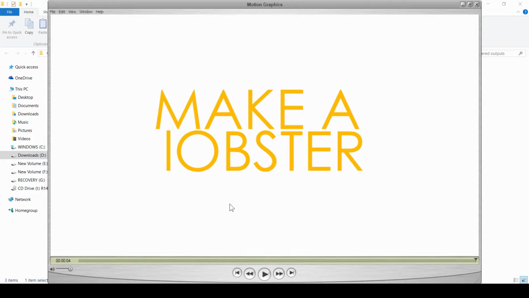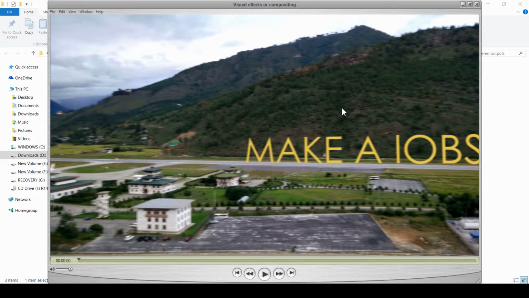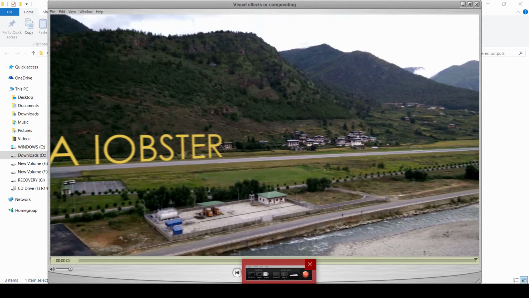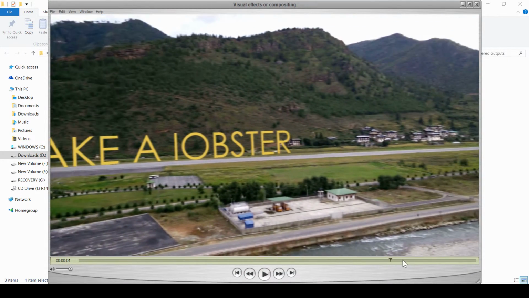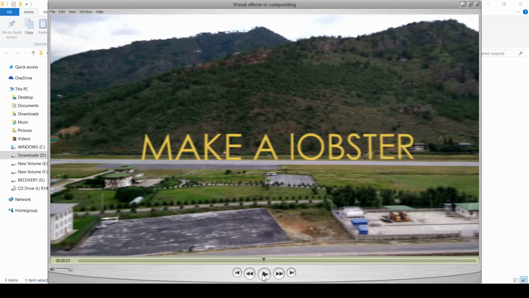Now, visual effects or compositing. Let me show you an example. If we have a footage shot from a camera and we want to enhance the footage or add elements to it, then it's called compositing or visual effects. The whole Hollywood is based on the visual effects industry. In Real Steel, when we see two robots fighting, it's all compositing.